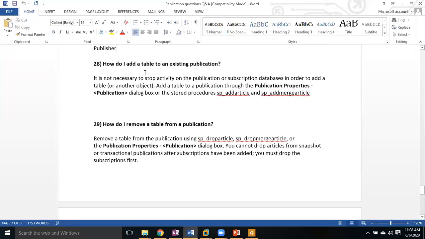Move to the next. How do I add a table to an existing replication? We already saw how to do that. And the next one is, how do I remove a table from a publication? This we also saw yesterday.